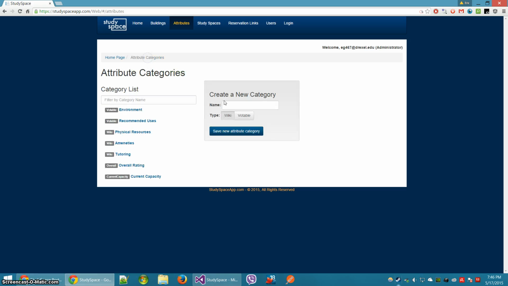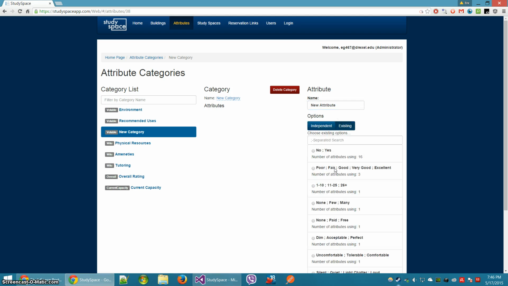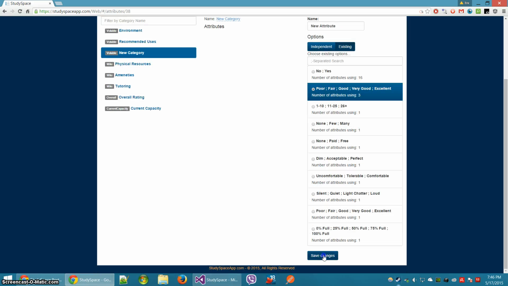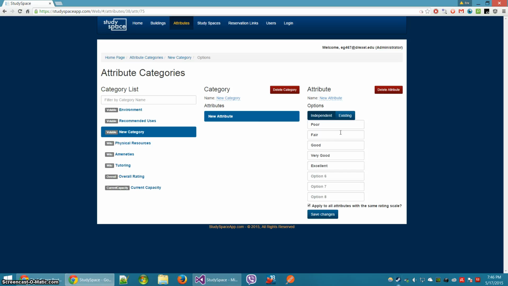I'll try adding an entirely new category and going all the way through. So I'll make this a quotable category. There's also a brief description for what each of these things mean. So now you see you have the new category and the new attribute.